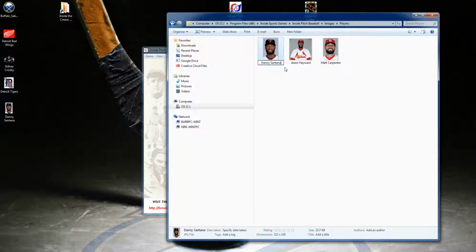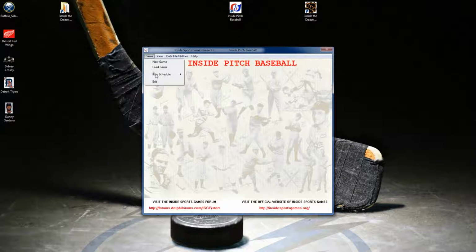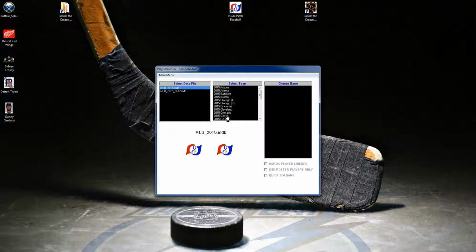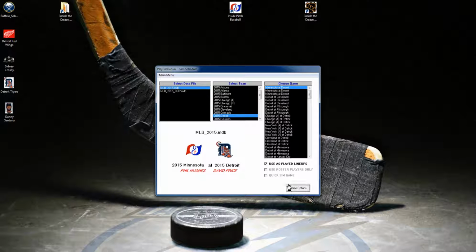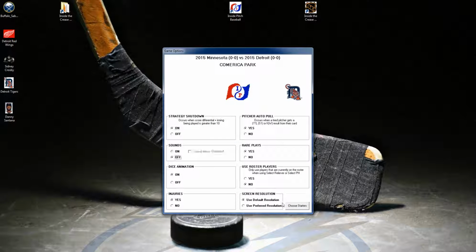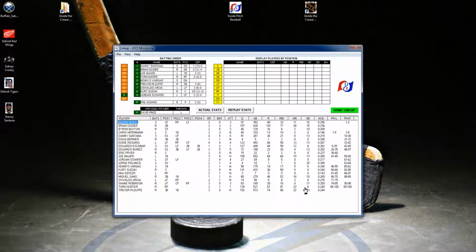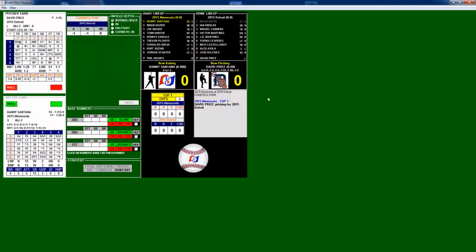All right, I just take off the N or the A at the end of his name. Now if I try to bring that game up again, individual team, Detroit, okay, sure, let's go. Oh yeah, beautiful lineup, let's go, play ball.